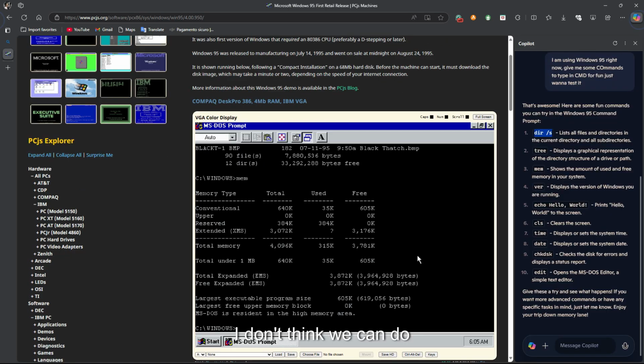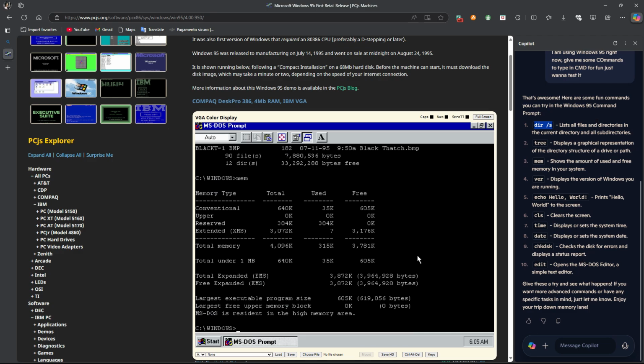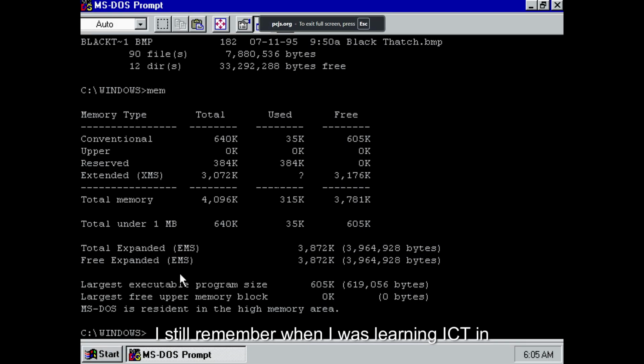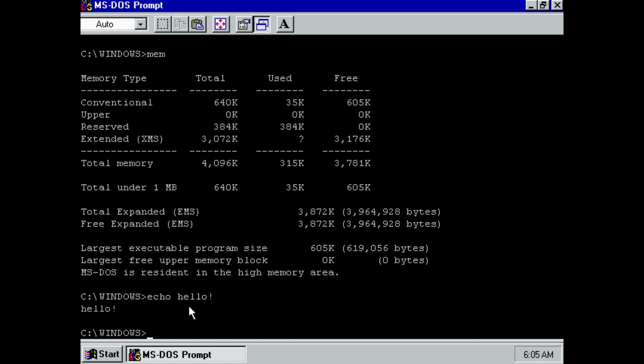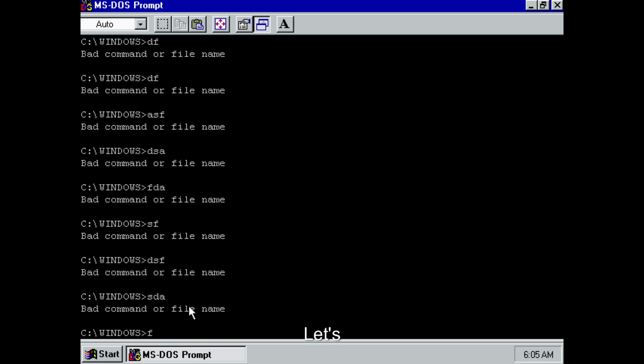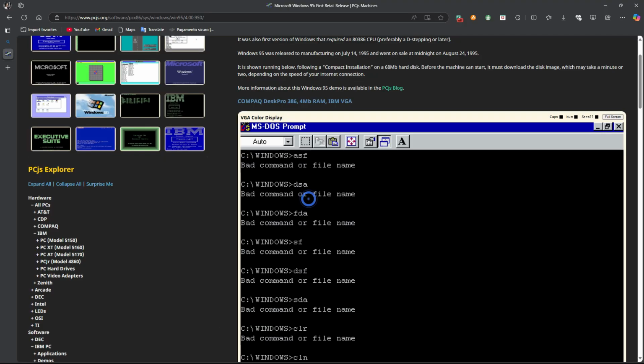Okay, I don't think we can do much stuff. Echo hello prints hello world to the screen. I still remember when I was learning ICT in my college, I used Pascal for that. Let's clean. I don't know how to clean.